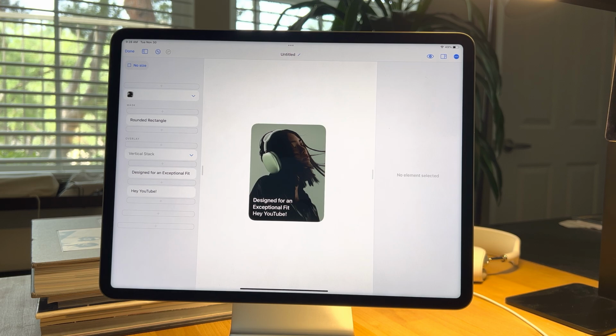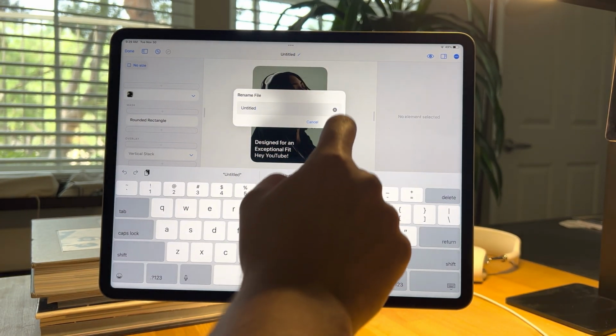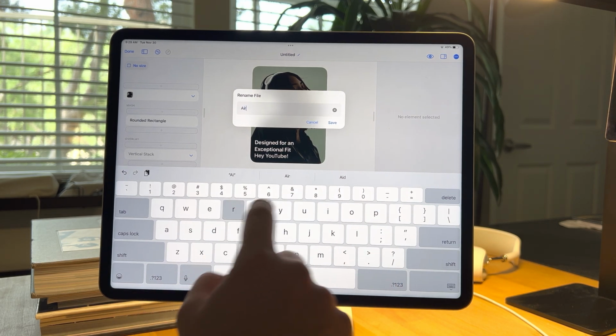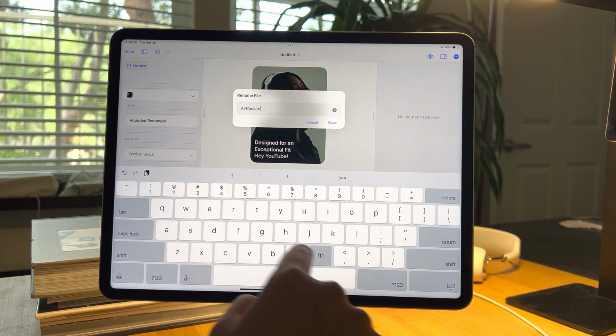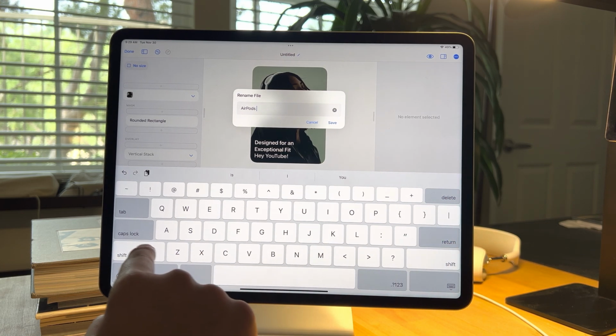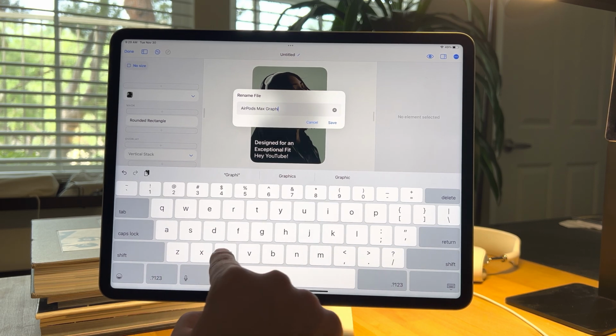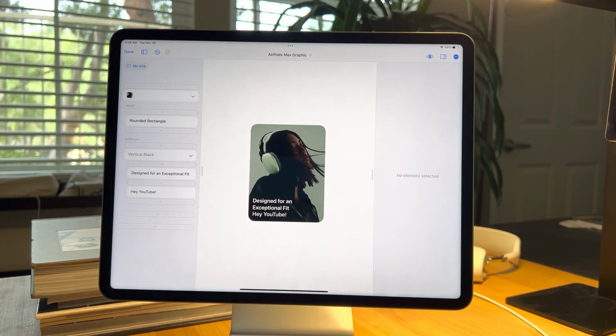Other things that you can do here, you can rename your file. So this file doesn't have a name. I can go ahead and tap up here and I'm going to write AirPods Max graphic. So really easy to do.